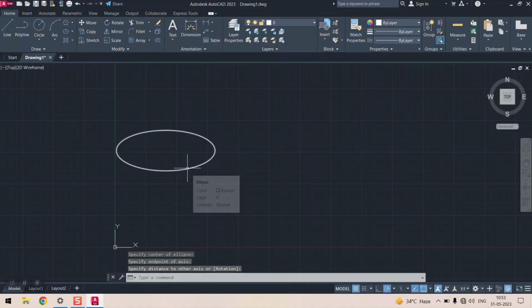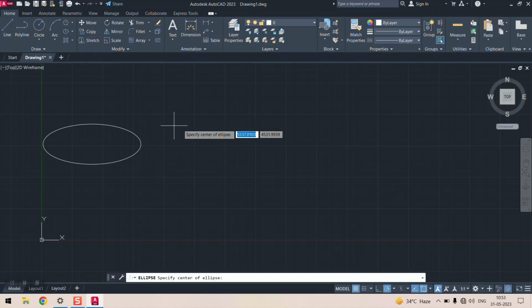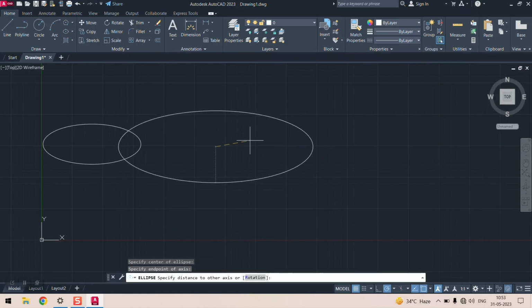This is your first ellipse. Again, in order to understand it better, you have to define the center. There is the center and the length of the major axis. This is your specified center of the ellipse. Again, it asks you to specify the end of the axis. Where should the end be? End at this point, so it should make it like this.